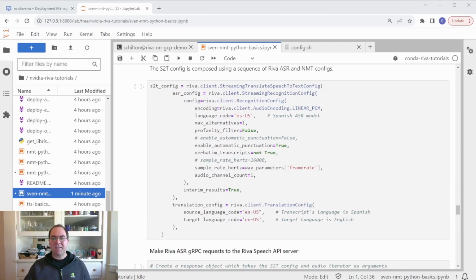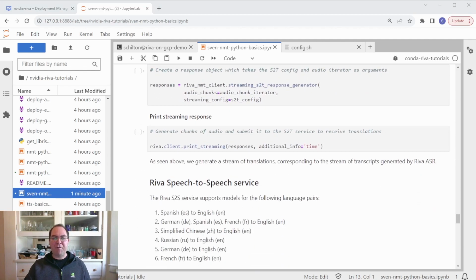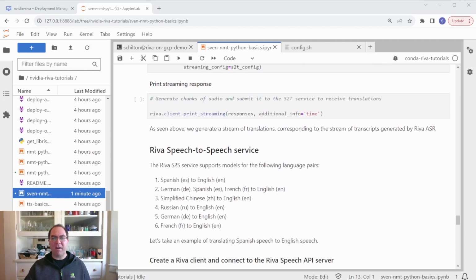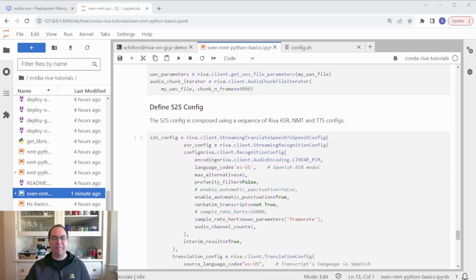I modified the S2T config slightly. I enabled automatic punctuation and changed the sample rate to match that of the audio file which we're transcribing and translating. The audio file and config changes which I made in the S2T section also apply to the S2S section.